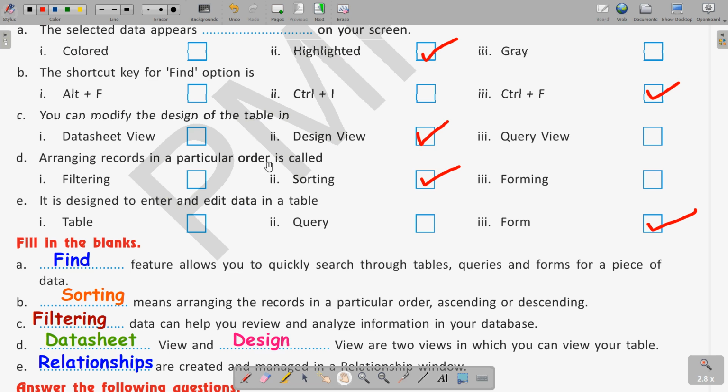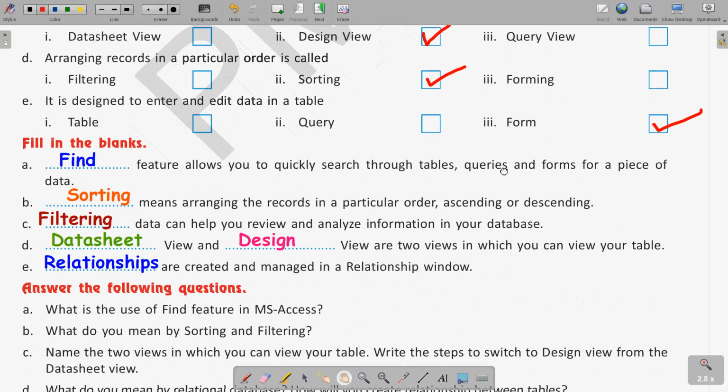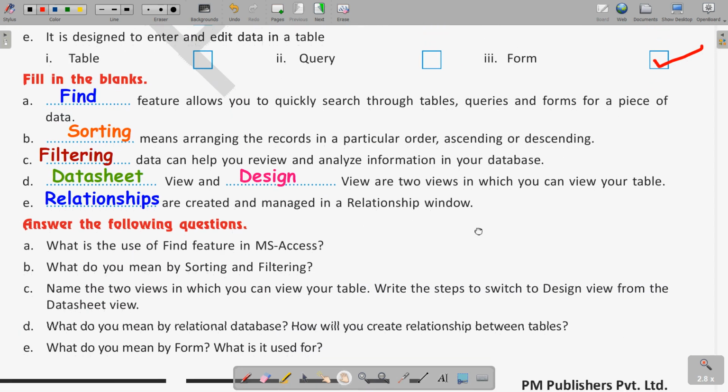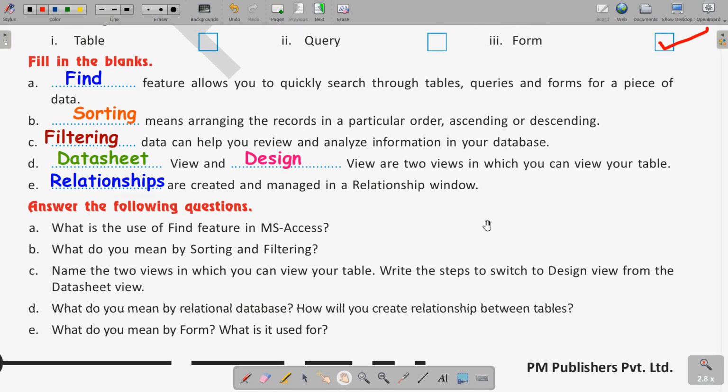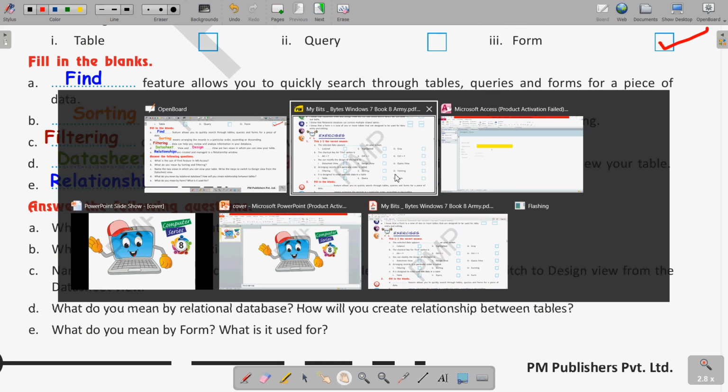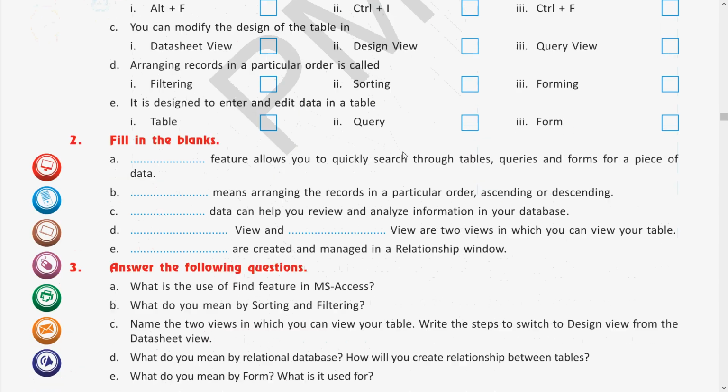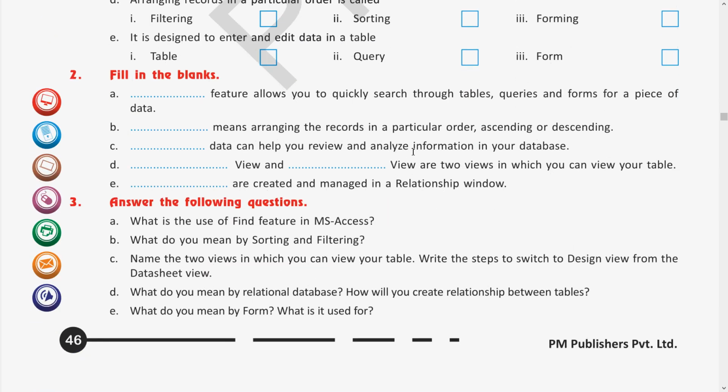Now coming to the answer the following questions, let us do these question answers as well. So let us come to the book, then we can search as well. So the first question is, what is the use of the find feature in MS Access? Clear? So we know what the use of the find feature is. Find is used for quickly searching something. Let us search this answer in the textbook also.